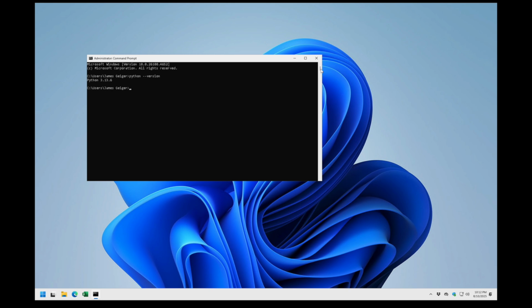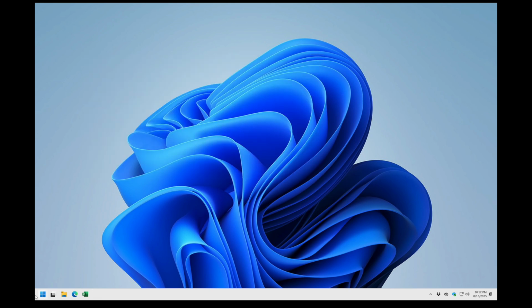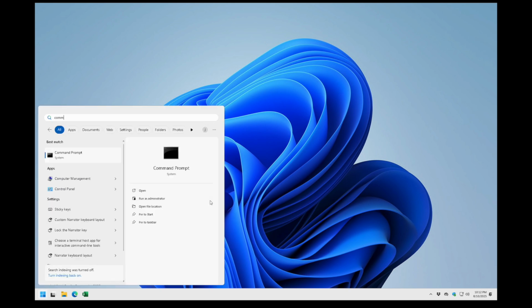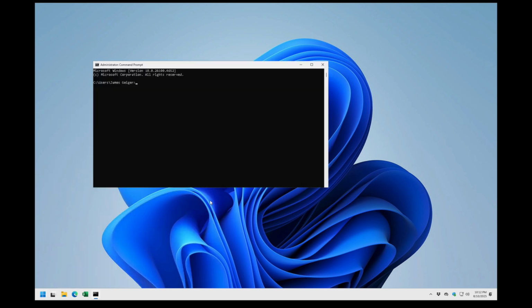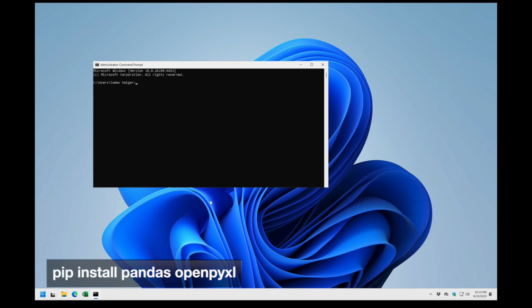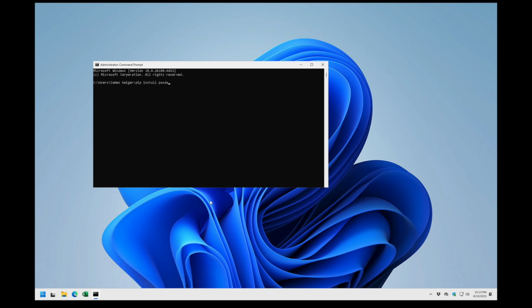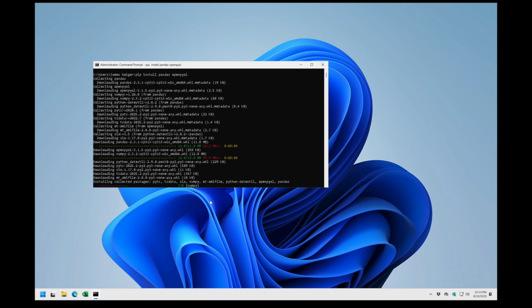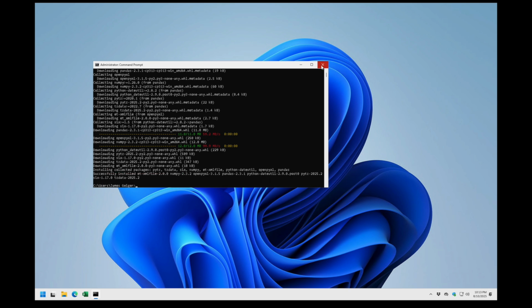Step 4. Install required packages. Next, we need to install a few packages for working with Excel files. In the command prompt, type pip install pandas openpyxl. Press Enter, and wait for the installation to complete. That's it. Python and the required libraries are now installed. You're ready to run scripts and work with our sample datasets.